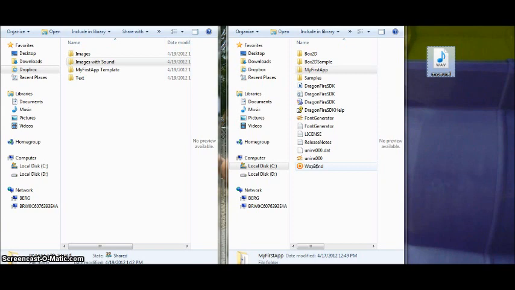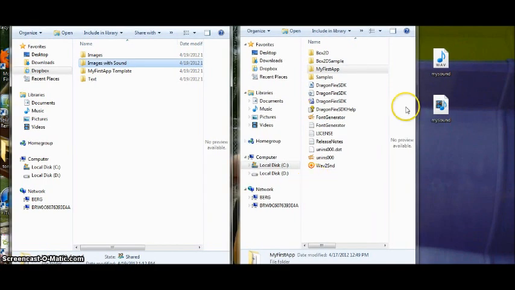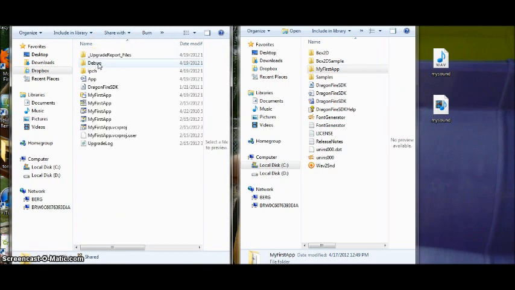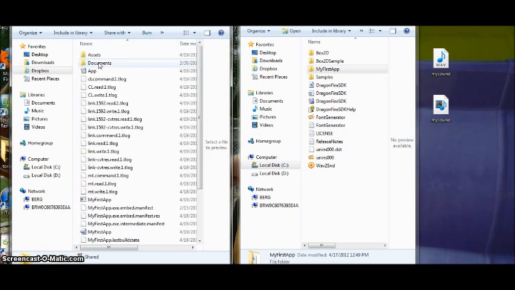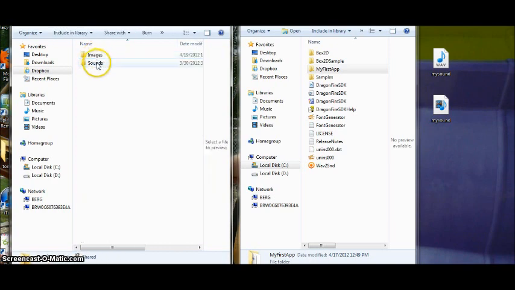Now it threw it on my desktop. I'm just going to pause and find out where it threw it. There we go. So I just moved it over here. And now I can go ahead and put that into my sound folder. So over here, Images with Sound, double click on that, Debug, Assets, Sound. That's where I want to put it. Making sure to grab the one that ends in .snd and just throw it in there. And now I can delete the other one.